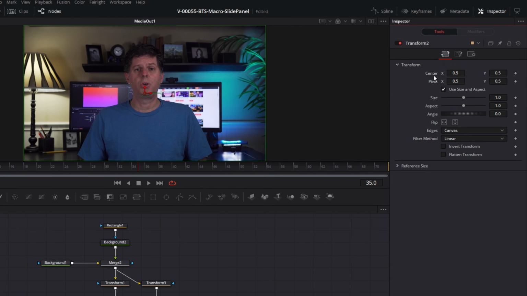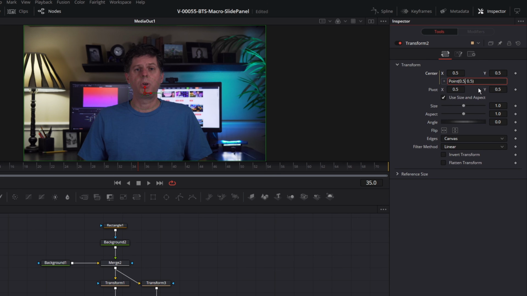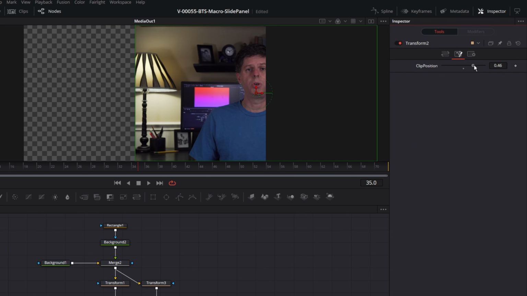Now let's attach the clip position property to our center position. So we're going to right click on center, expression, and the center is 0.5, and we're going to add in the clip position. So now we can use this slider to adjust our clip.